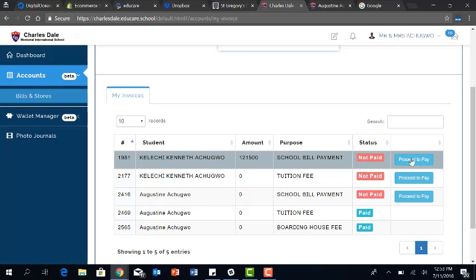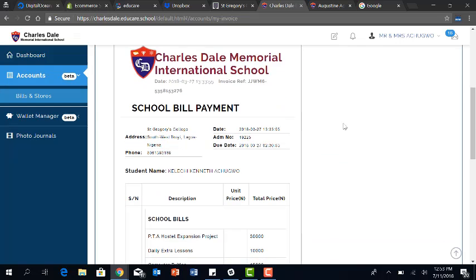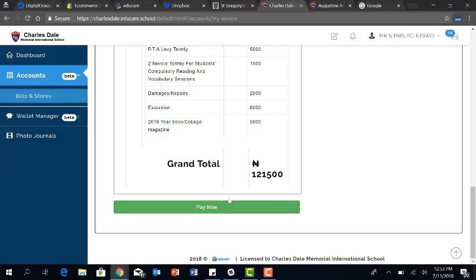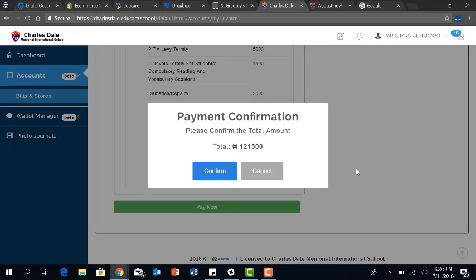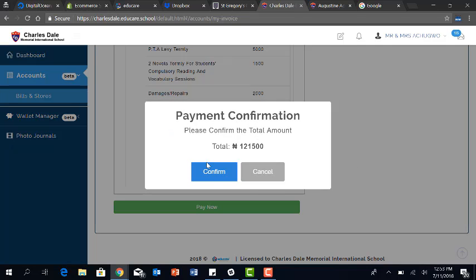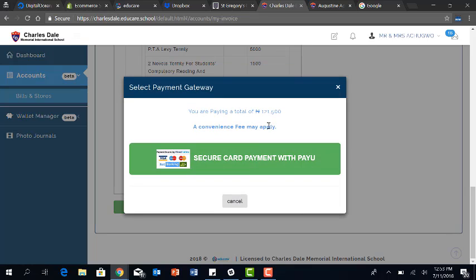To make new payments, click on Proceed to Pay. Scan through the bill breakdown and then click on Pay Now. A pop-up will appear asking for payment confirmation. Click on Confirm if you want to proceed to payment, or Cancel if you want to pay later.